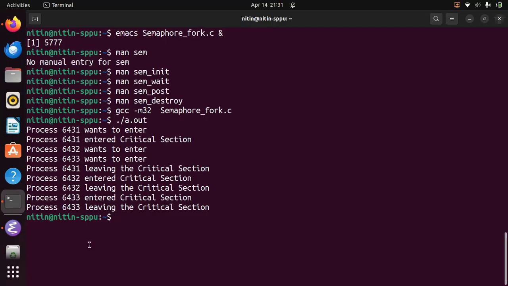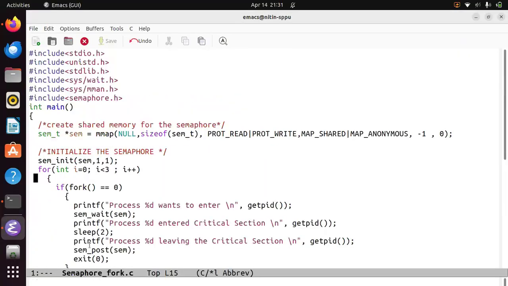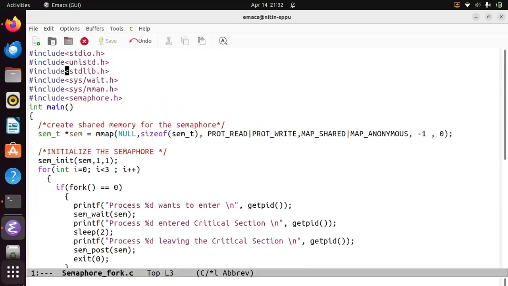So the functions that we used here: one for initialization, then the wait operation, then the signal operation, and then you have to destroy the semaphore created. So that's how you can make use of a semaphore. Semaphore initialization is important for you to understand.